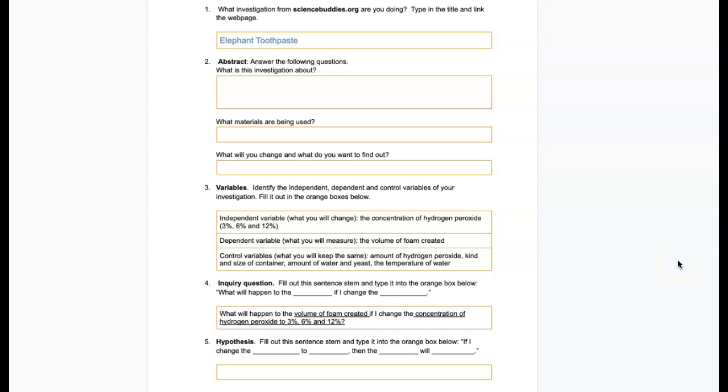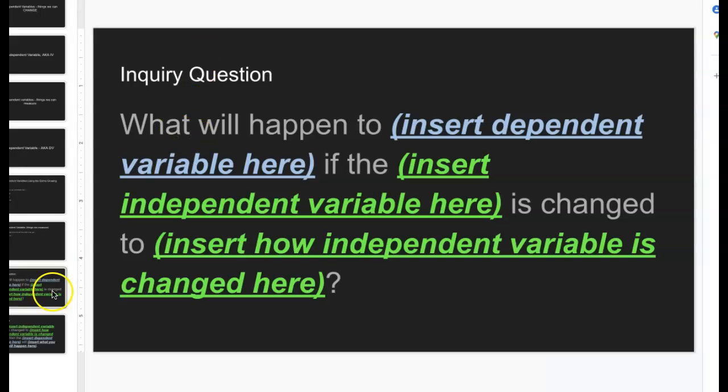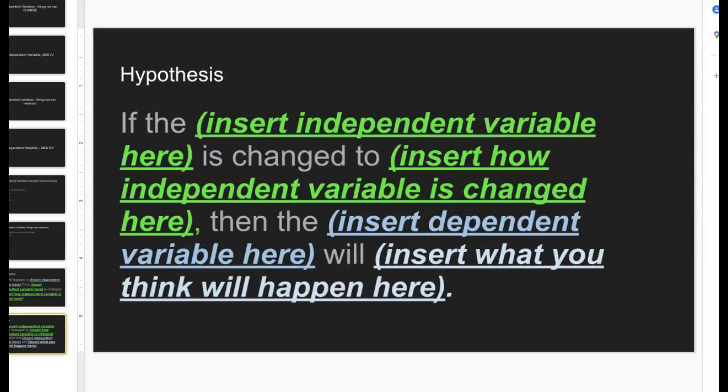So now let's go to the hypothesis. So my hypothesis is me saying what I think will happen, right? So I'm answering my inquiry question, and now my hypothesis is my answer to my inquiry question, right? So my inquiry question will have this sentence stem, right? If the independent variable is changed to, and I say how my independent variable is changed, then the dependent variable will, and then I put in what I think will happen. All right, so that's my sentence stem.